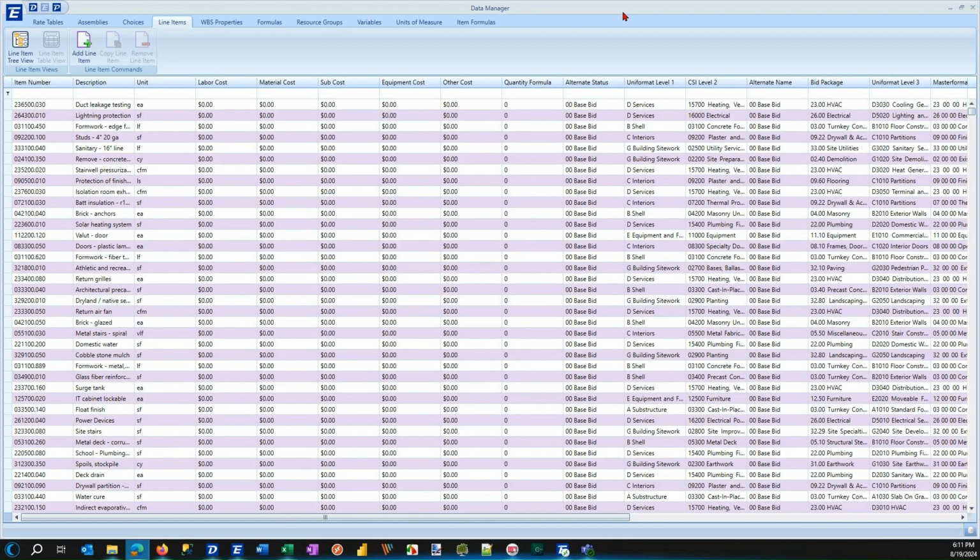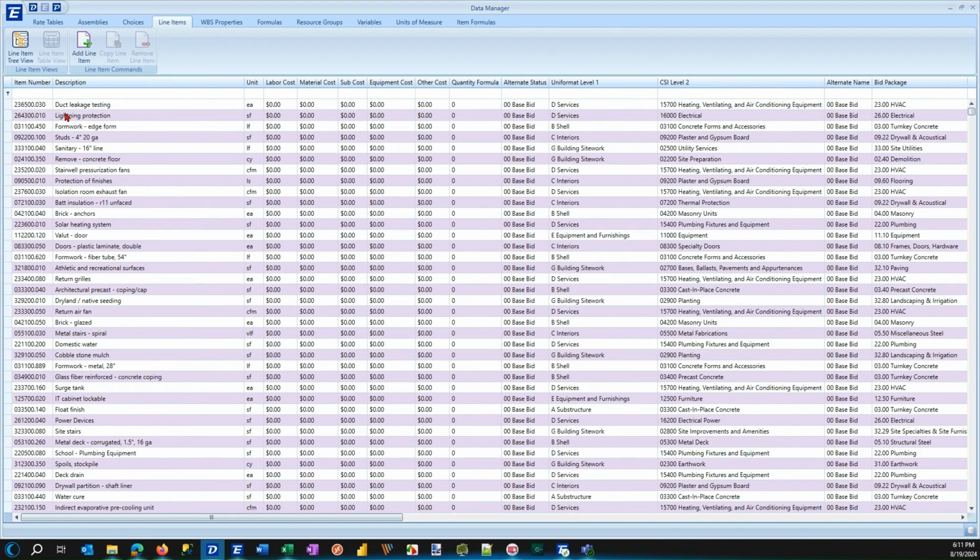This video is to reinforce what you've seen before. With a right mouse button click on any column header, we can best fit all columns, which makes it a whole lot easier to see all of our line items in the table view with their descriptions and of course all of our WBS properties.